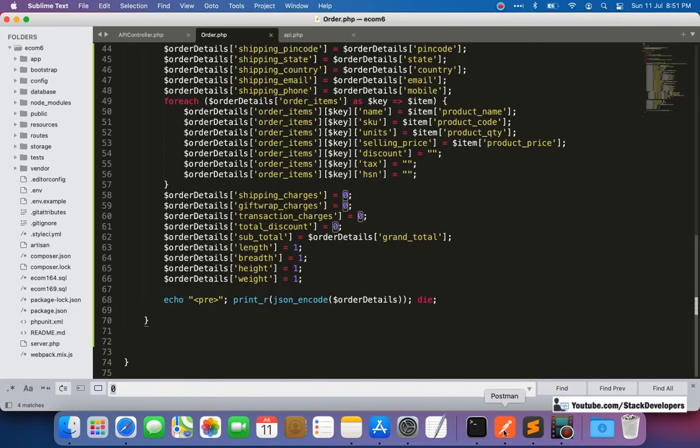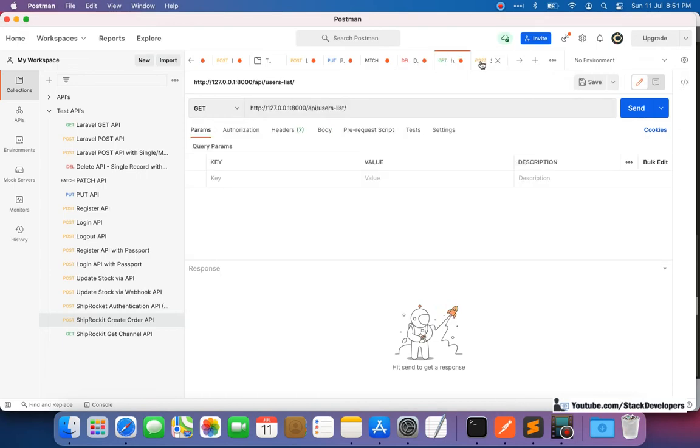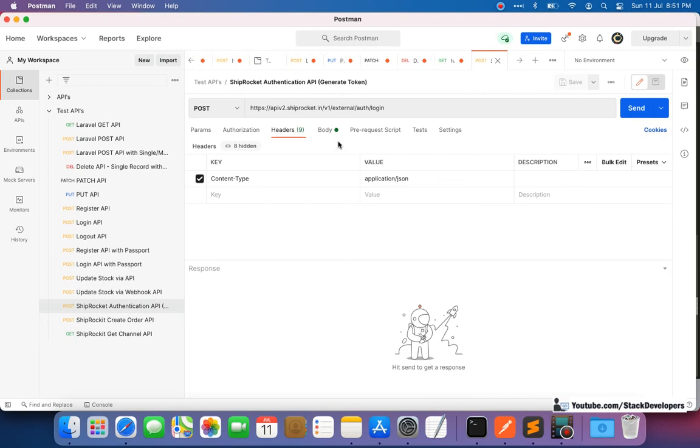Okay, so first of all we are going to generate the access token. This is the access token that we want to generate. After generating the access token, we are going to use this access token for pushing the order to ShipRocket panel. So we are going to integrate two APIs here. First one is to generate the access token, and second one is for pushing the order, with the help of curl.